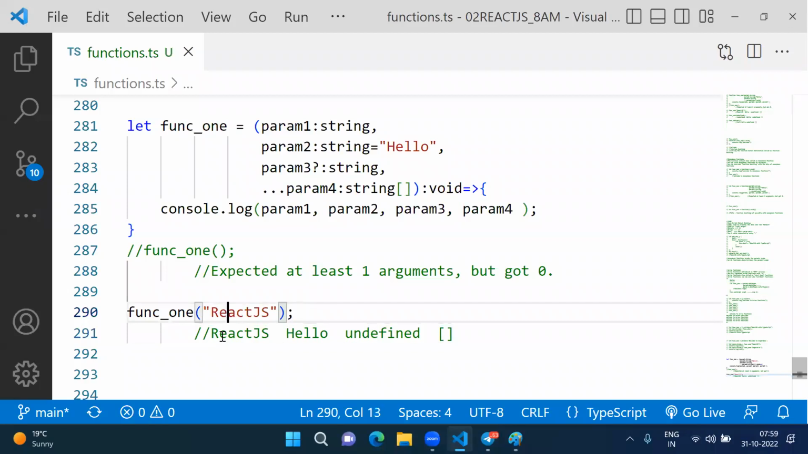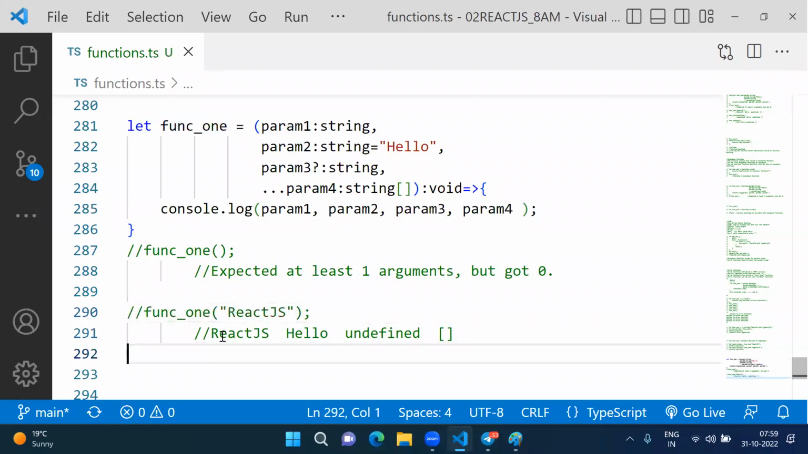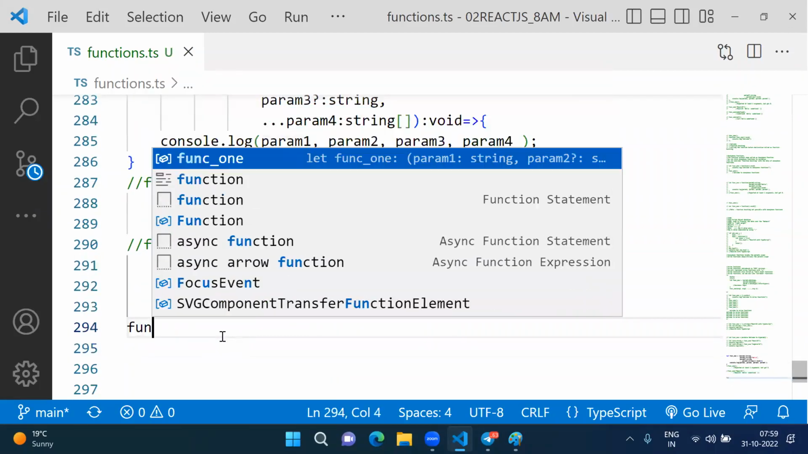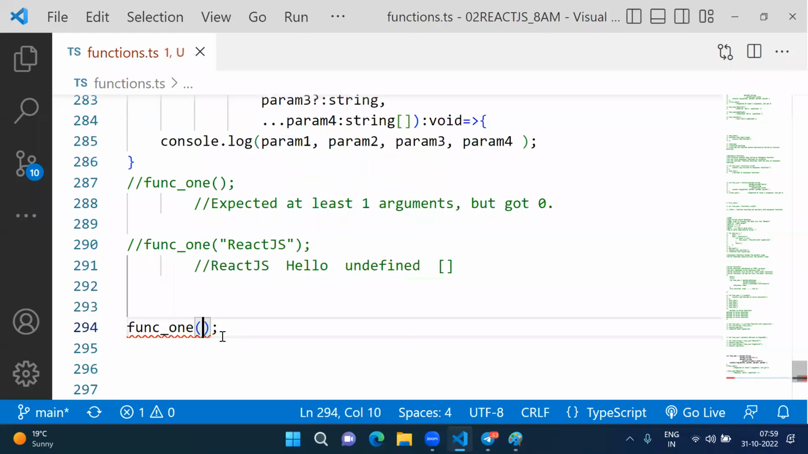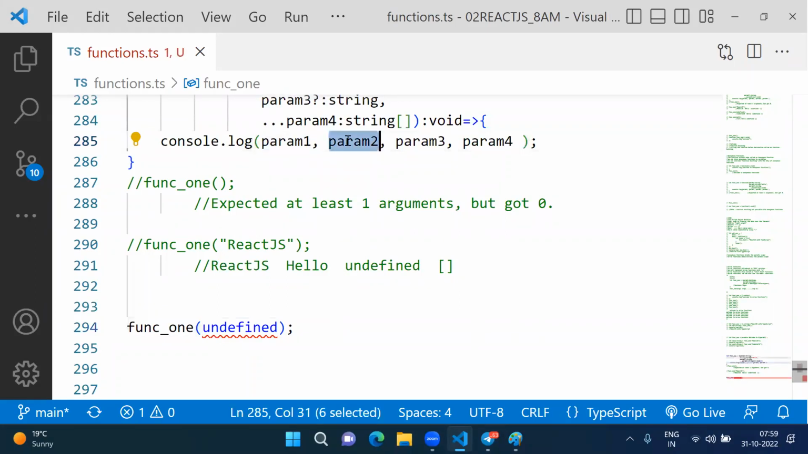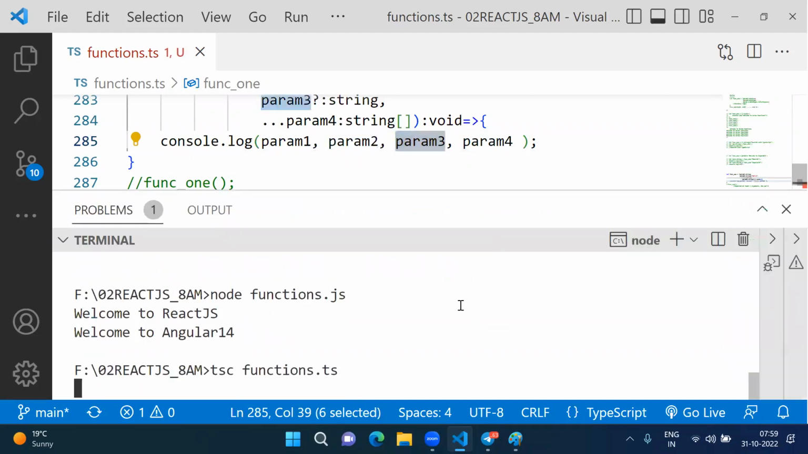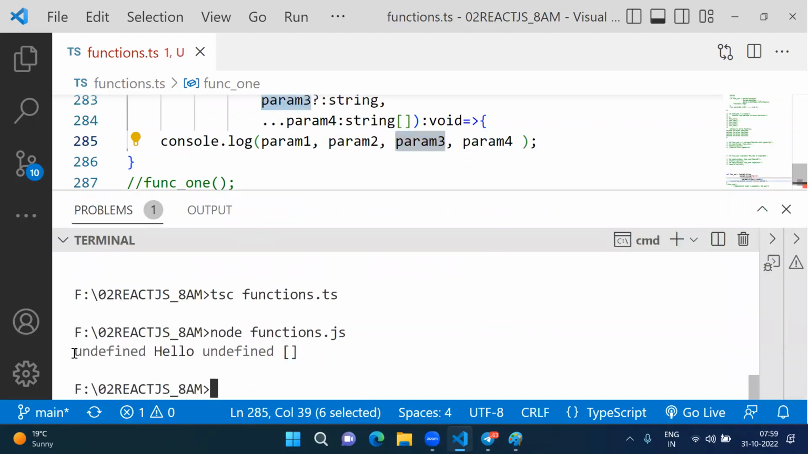Let me call it once again. Function1, we need to pass undefined. Undefined is stored into the parameter. The answer: undefined, hello, undefined, empty array.